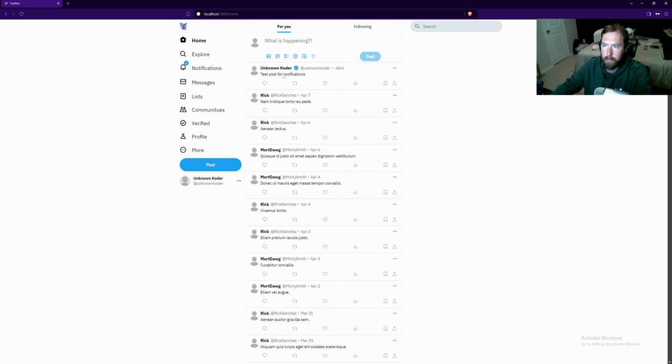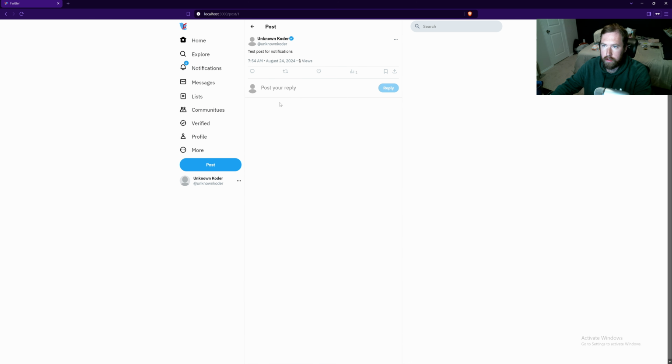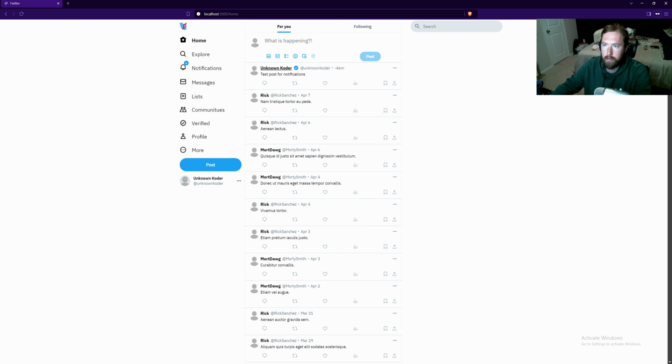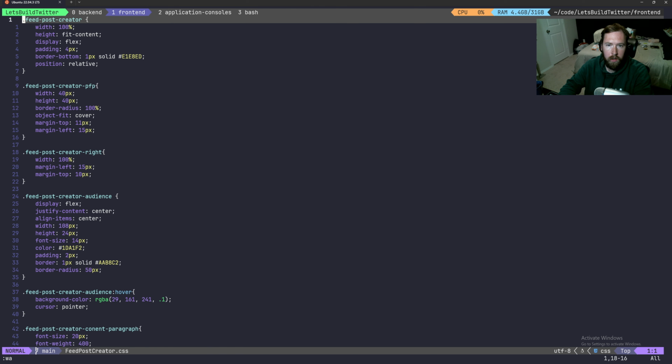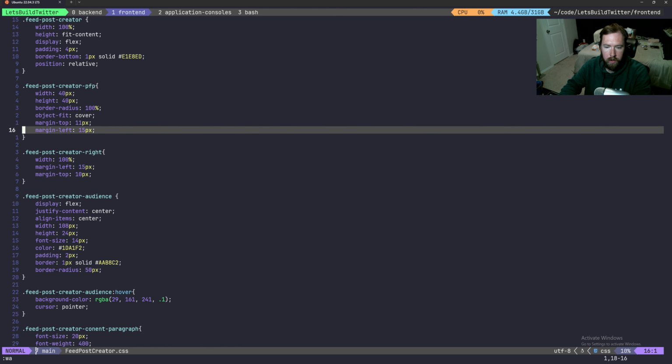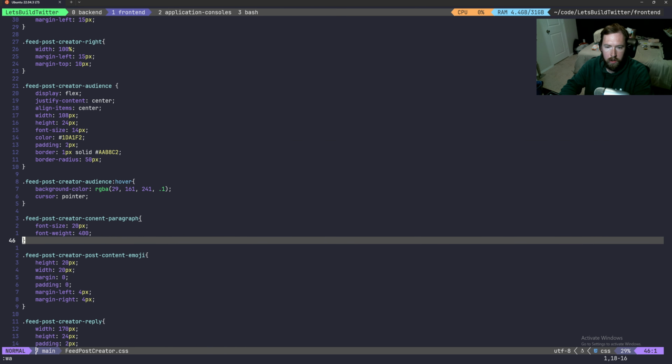So now you can see this is a little bit smaller, and I think that this text is actually a little bit small as well. So what I want to do is make this text a little bit bigger. Let's hop in and set up some CSS to make the text bigger, as well as set up the CSS so we can actually start working with mentions. So let's hop back into our code, and we're first going to go into feed post creator, and here it doesn't matter where the CSS is. I'll just look where the content is right here.